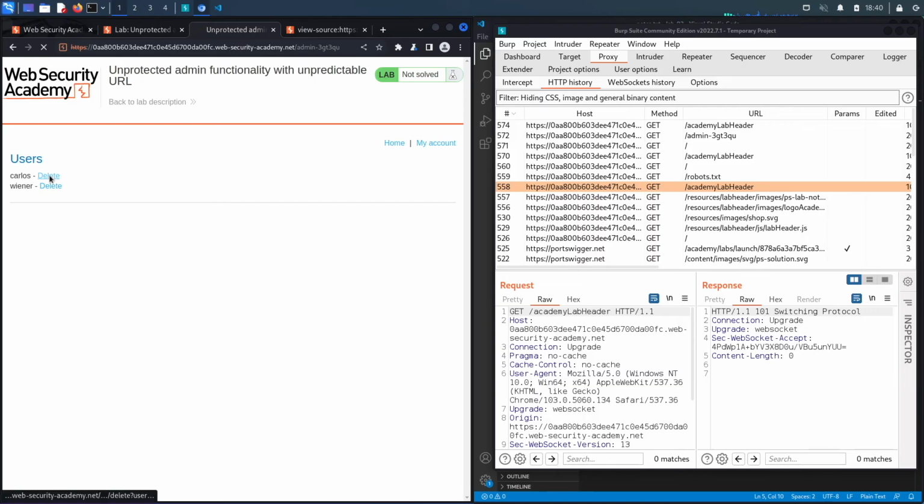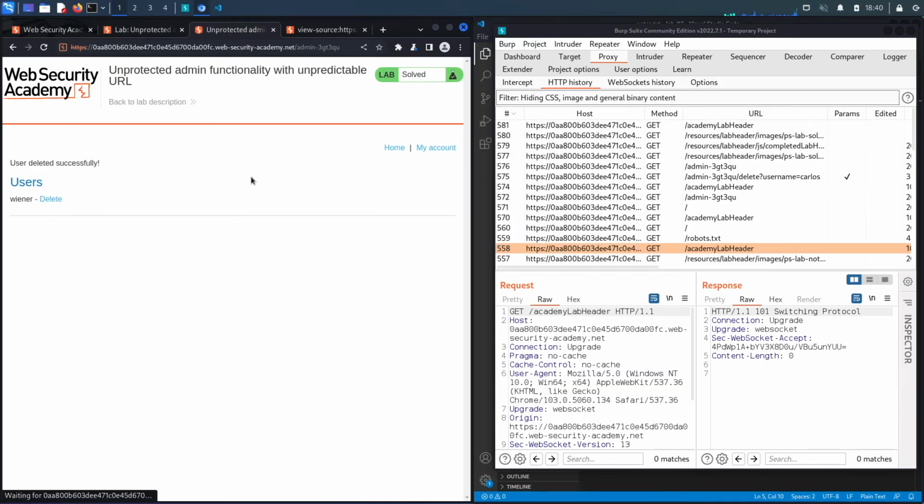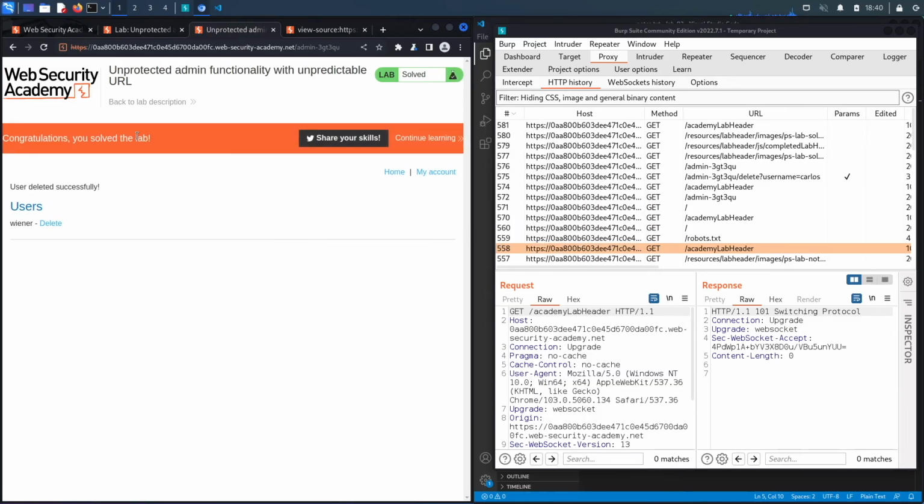So the next thing is to delete the Carlos user. And here we go. It says, congratulations, you solved the lab. So we successfully completed the exercise by manually exploiting the access control and authentication vulnerability that allowed us to access the admin panel by simply knowing the endpoint that accesses the admin panel.